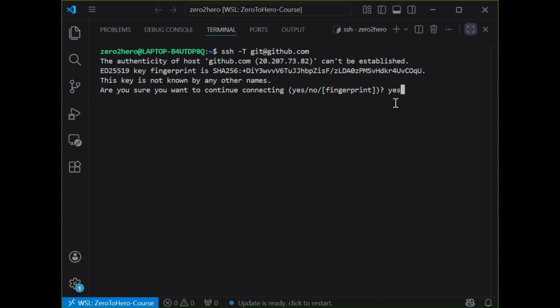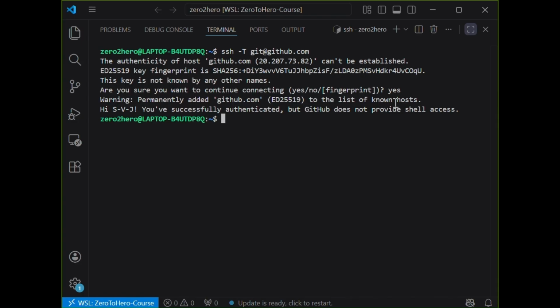If you see "Hi, your username," you have successfully authenticated, so that's perfect. It means GitHub recognized your key. The message also says GitHub does not provide shell access. That's normal. We are not trying to log into a GitHub server. We are just testing the connection.